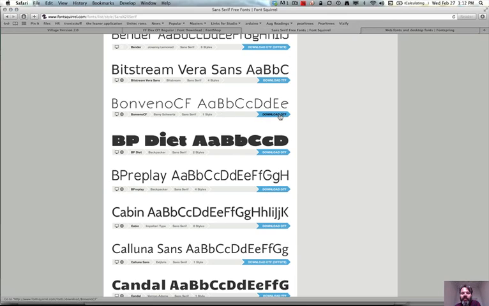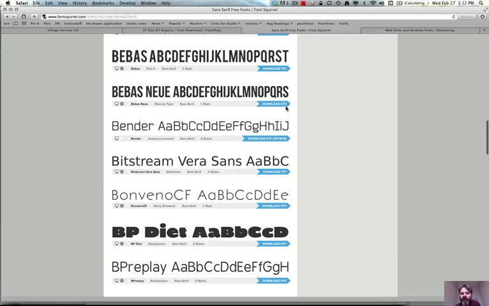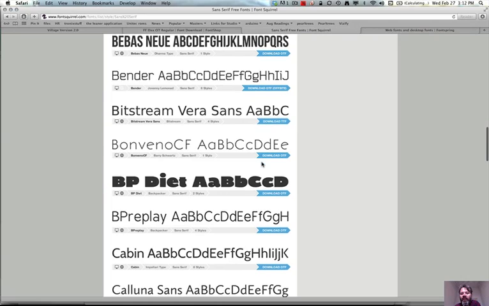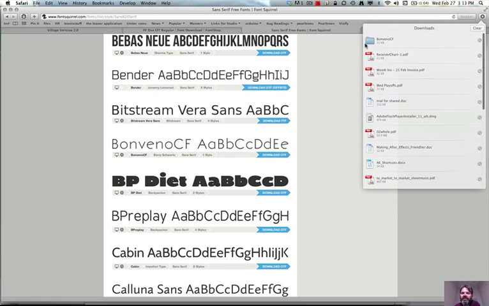I can download the OTF. You see there are several different types of files, OTF and TTF. OTF files are preferable, and we'll go into why next semester. So I'm clicking on that, and you see up here there has been a little bit of download activity. If I click on my downloads, we see that there it is, Bonvino CF.